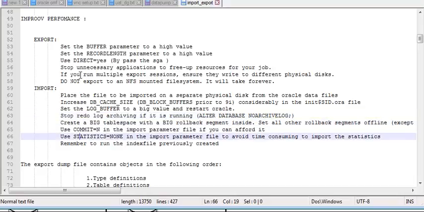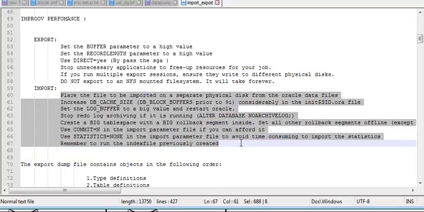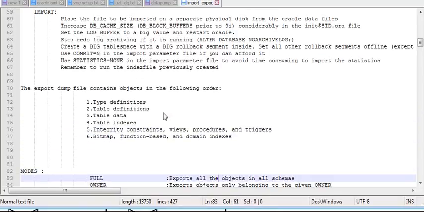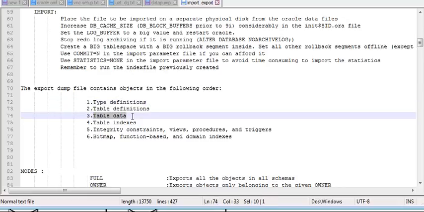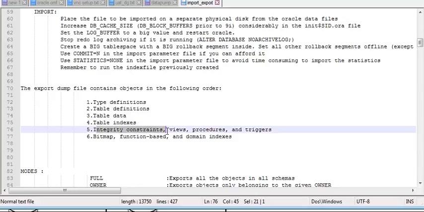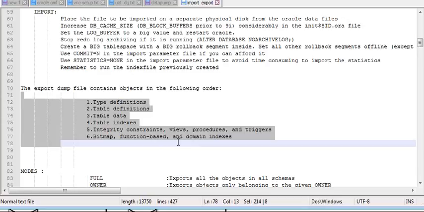In import, there are many techniques to improve the performance of import. So what is the writing flow of the dump file? First we write a definition, then the table, then the table data, then indexes, then integrity constraints, then bitmap, function based and domain indexes. This is the flow in writing the dump file.